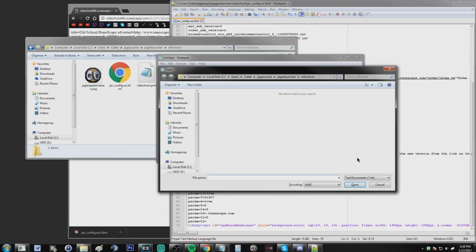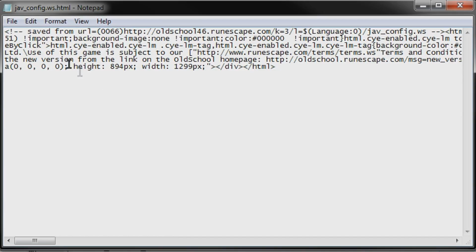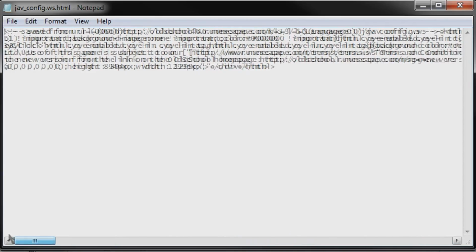So I'm going to show you guys that. If I open a Notepad window and press Ctrl-O, or just go to File, Open, and then I choose All Files here, then you'll be able to see all files. So I'm going to open this right here, and as you can see, it doesn't have line numbers, and it's just this long mess.